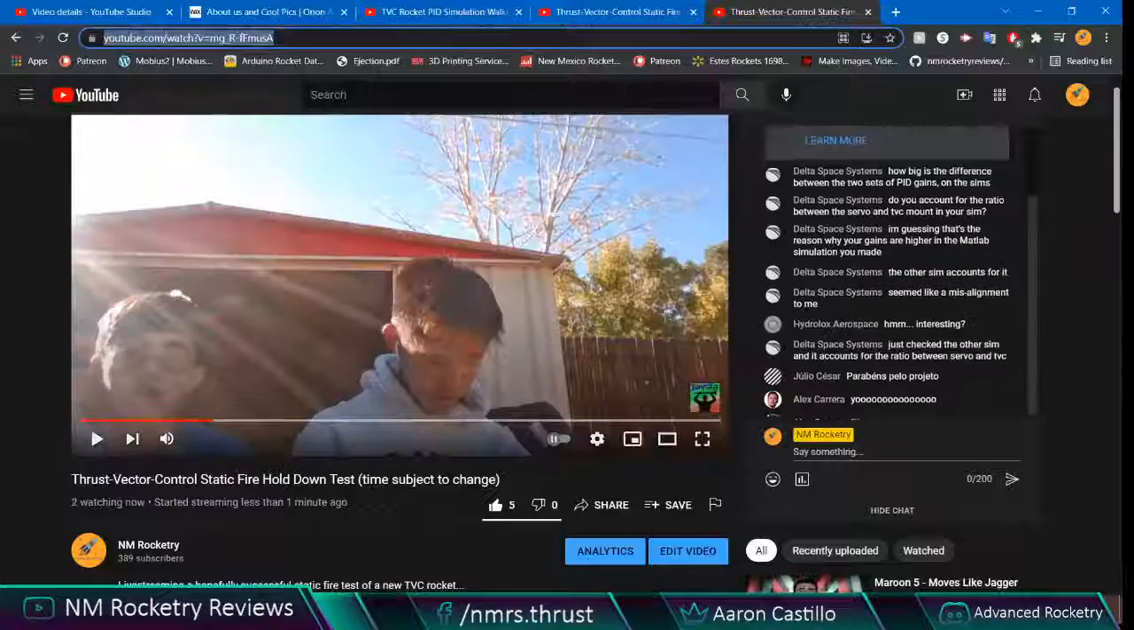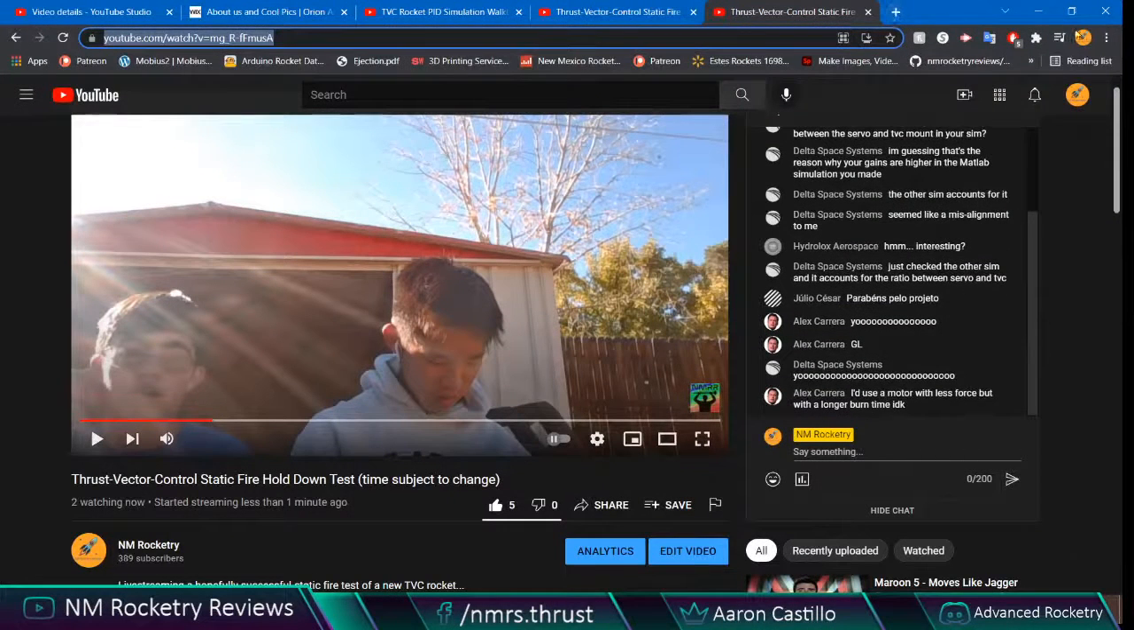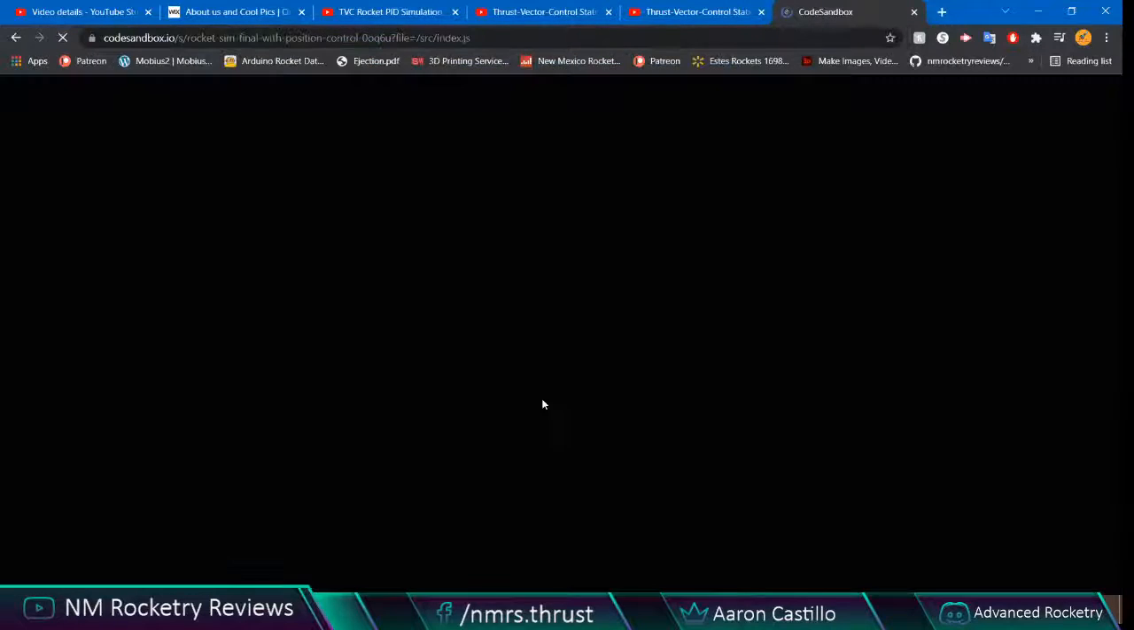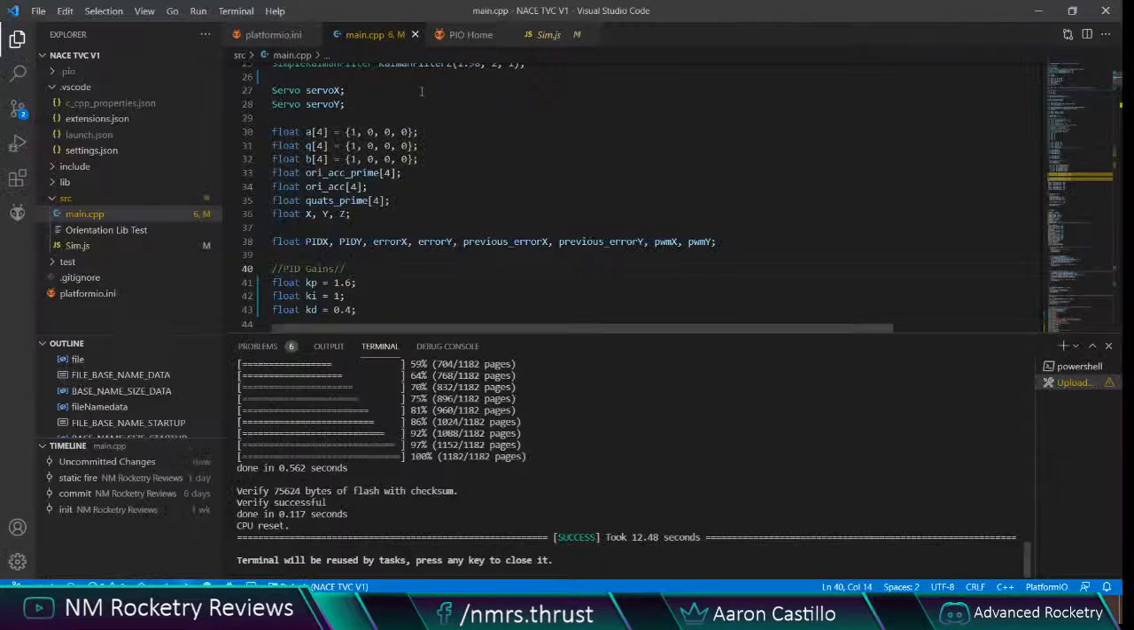Let me see. Here, I do have the computers. I will open up the sim that we had before. Let's see, yeah, there. And then let me open this up.